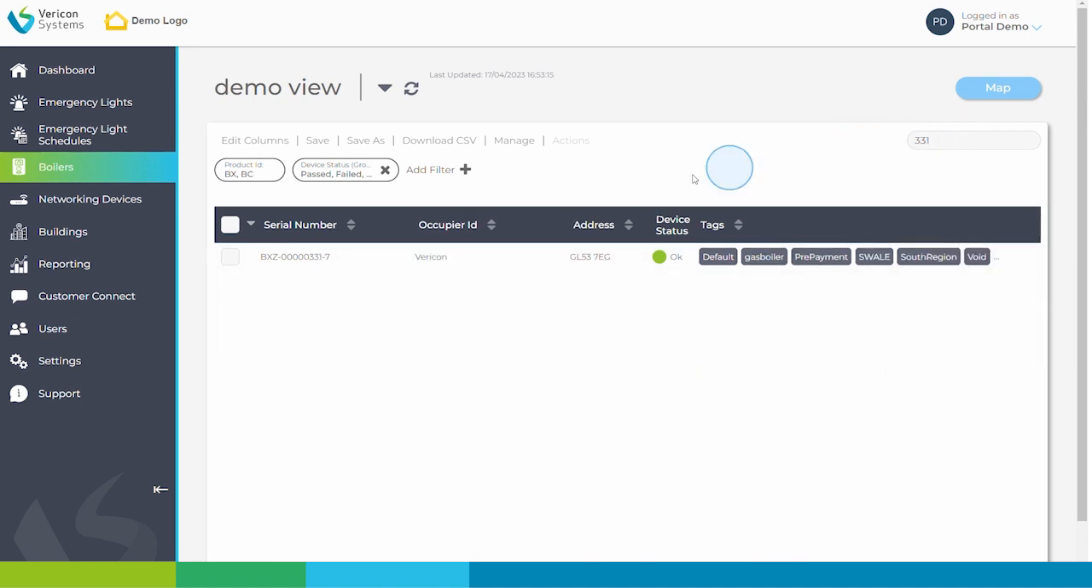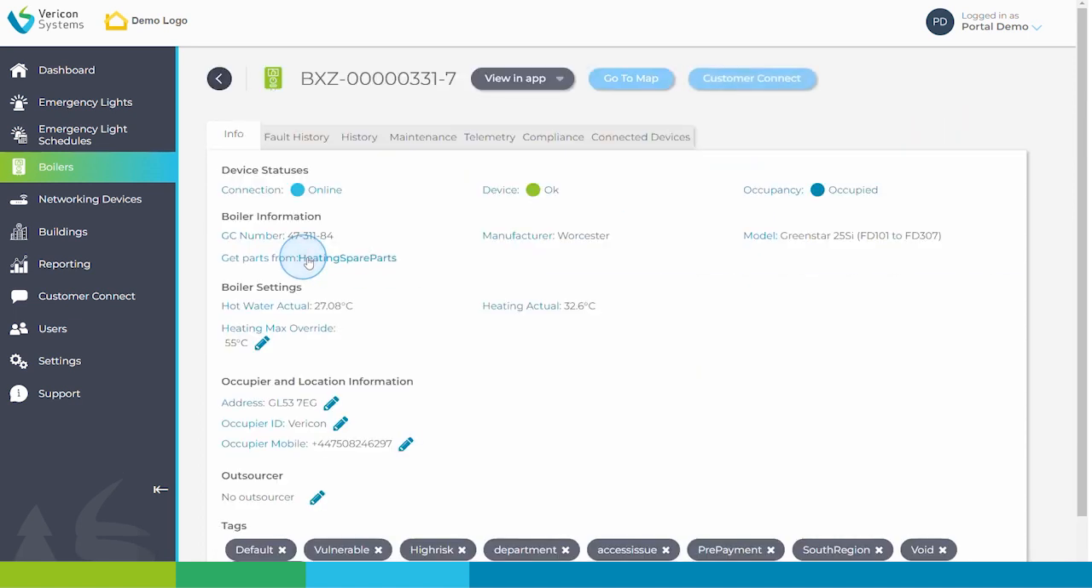And when you click on any device, you will be taken to the information page for that boiler.